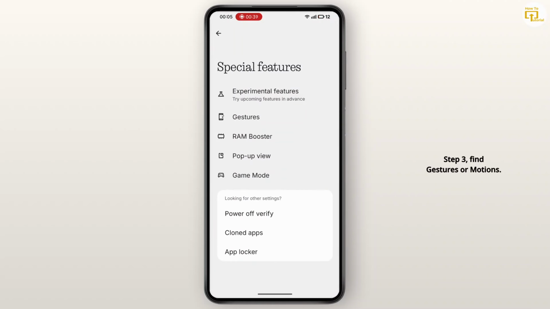Step 3. Find Gestures or Motions. In the Advanced Features menu, look for Motions and Gestures, or palm swipe to capture. Tap on it to access gesture settings.